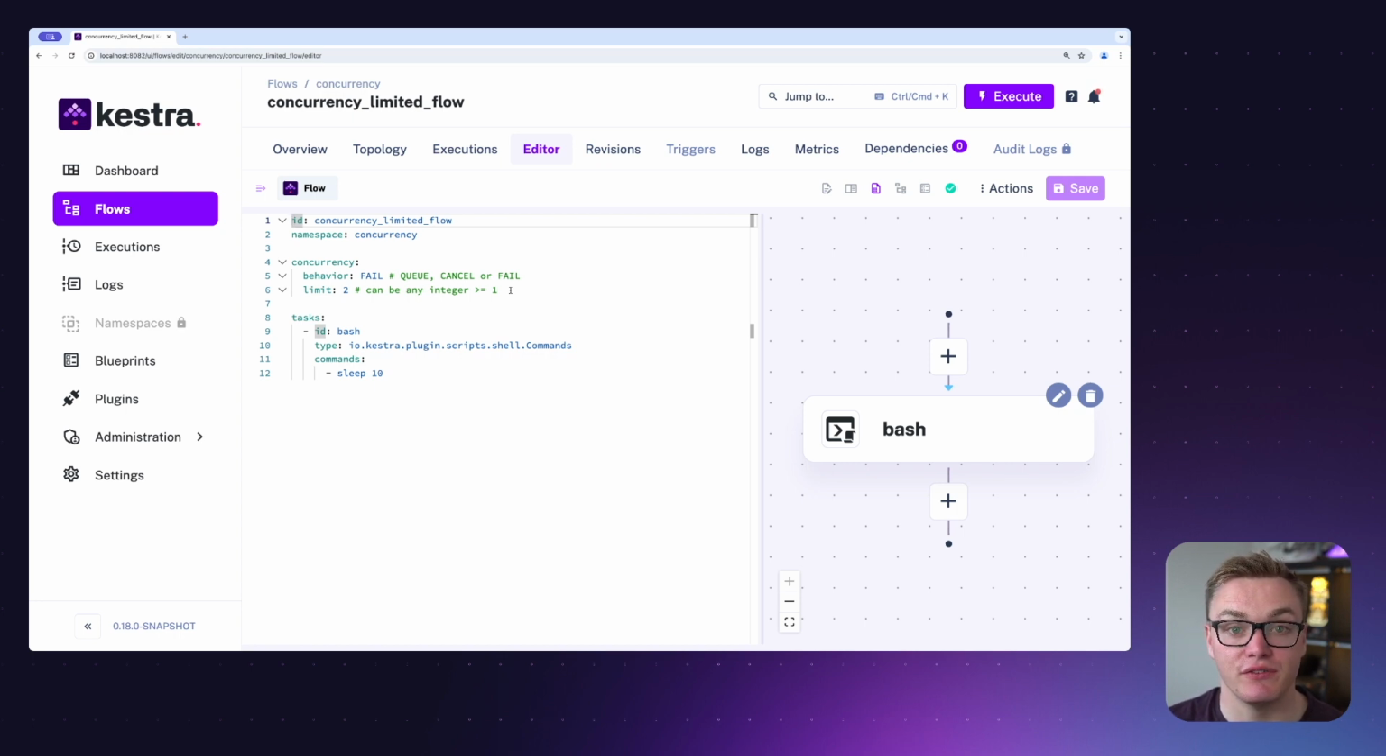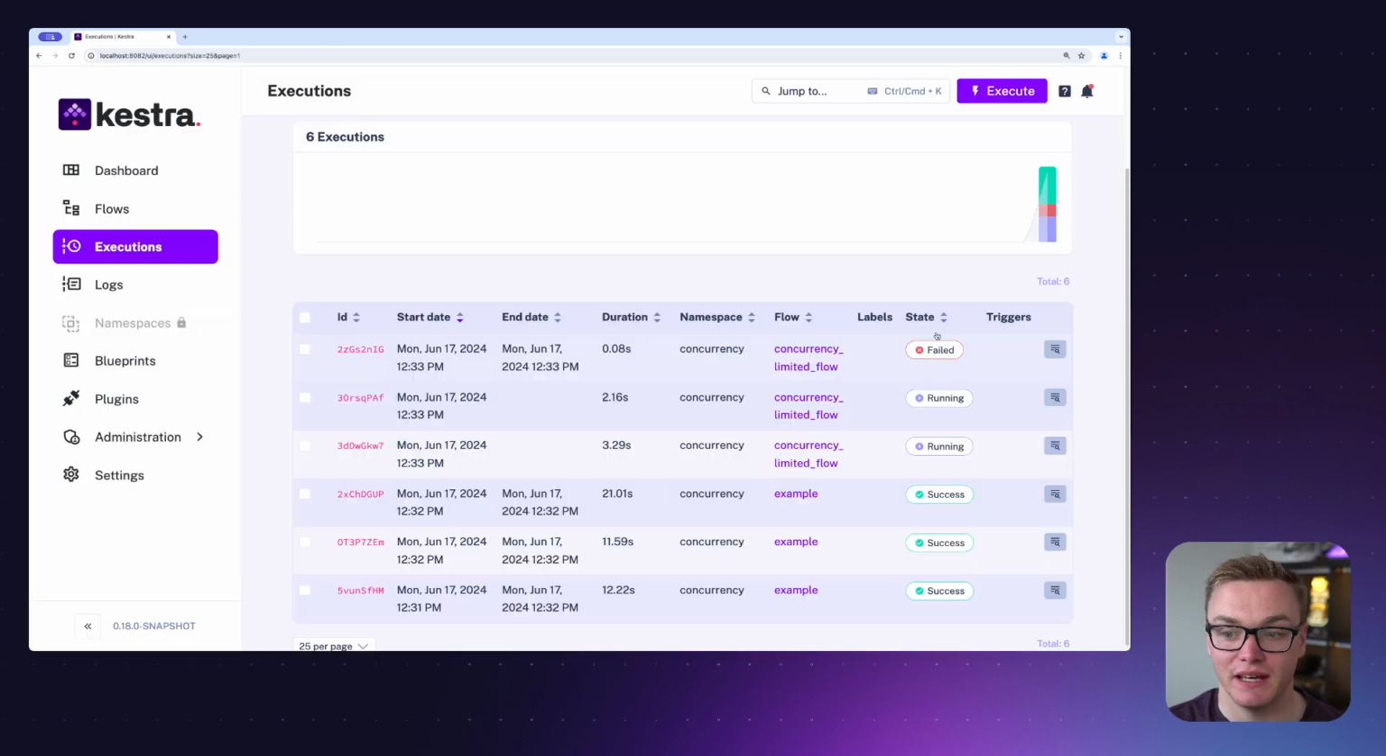Really helpful if you have someone who's manually testing something and maybe some triggers executing at the same time. This can stop you from having the triggers execute after you've finished doing your manual execution. We can see that when I execute this, the third task will fail. And as we can see here, it failed immediately despite the fact that the first 2 haven't even finished, based on that behavior property. Hopefully you found that insightful and that will help you give a little bit more control to how your flows execute.